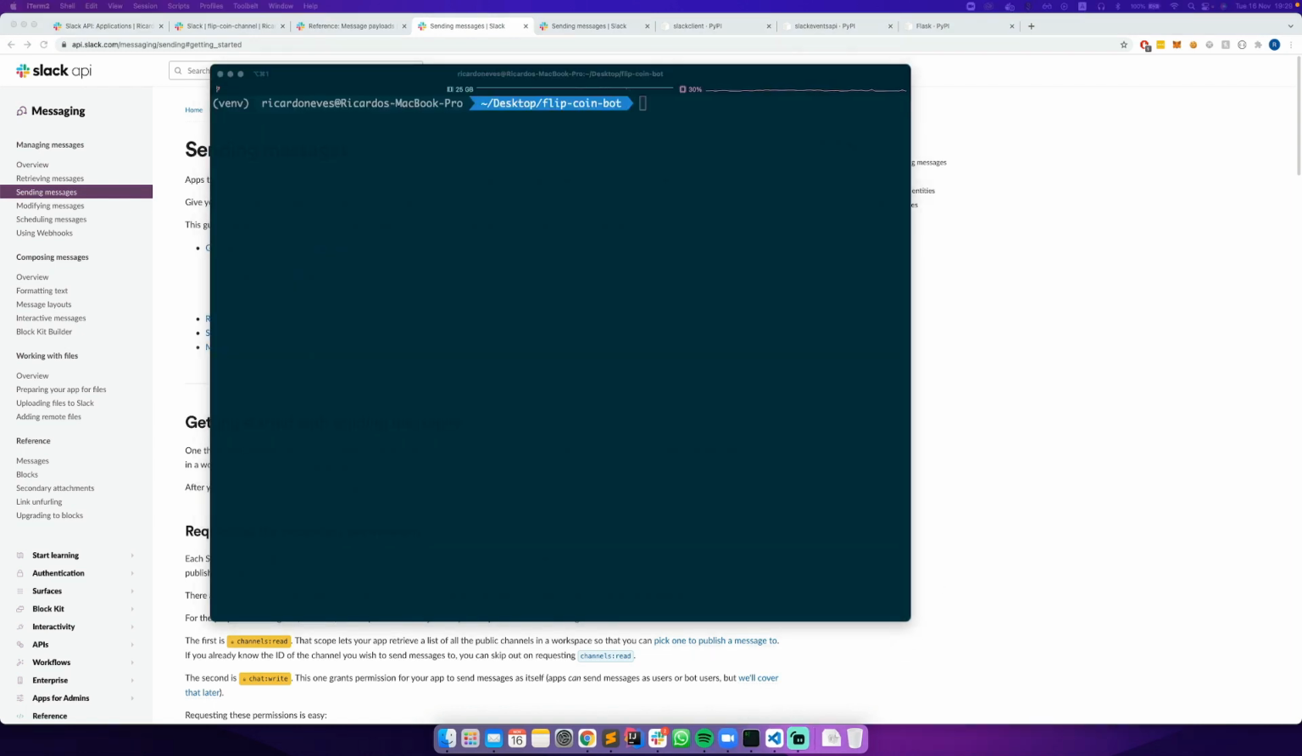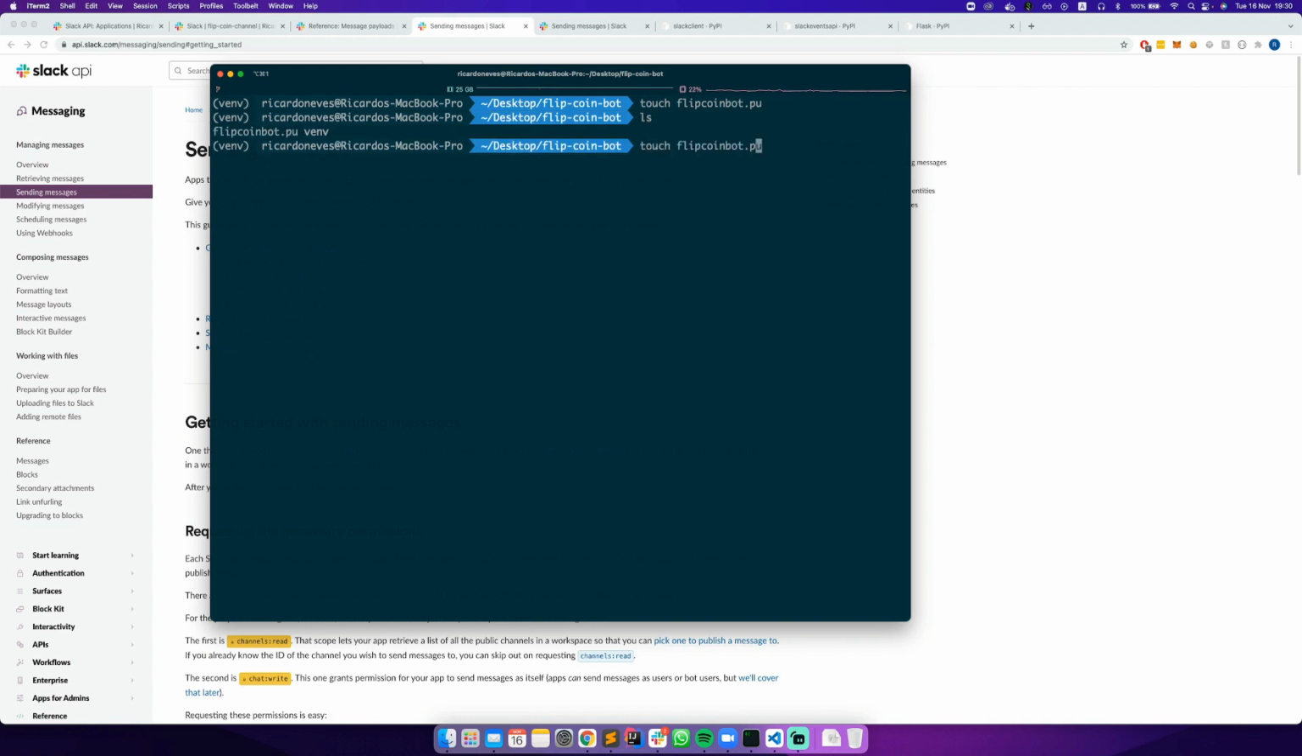create a new file. And this file, we can call it whatever we want, of course. Let's call it flipcoinbot.py. So touch flipcoinbot.py. Good enough, right? Okay. I just misspelled this. Flipcoinbot.py. Awesome. So I will use Visual Studio Code.